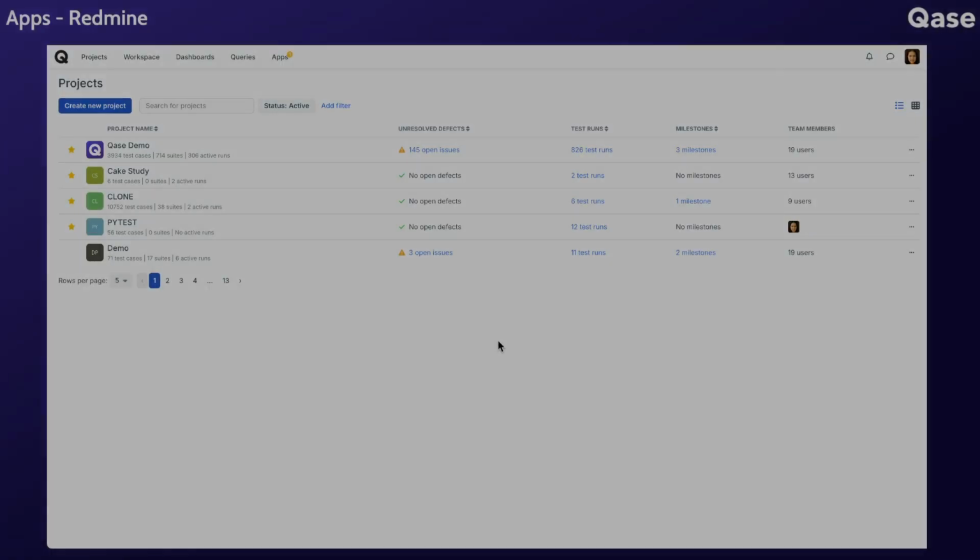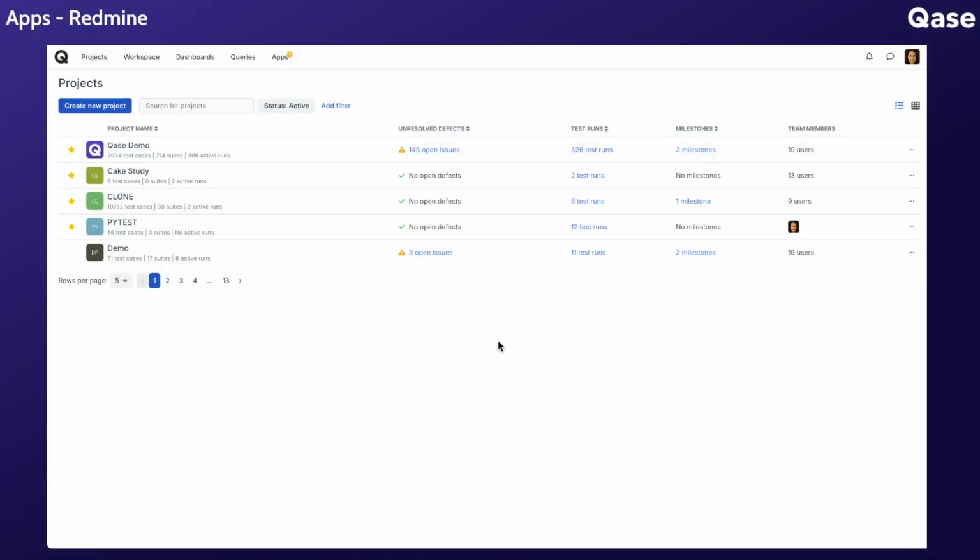With the Redmine integration, you can link Qase test cases, runs, and defects with Redmine issues. You can also create a new Redmine issue directly from within Qase during a test run.